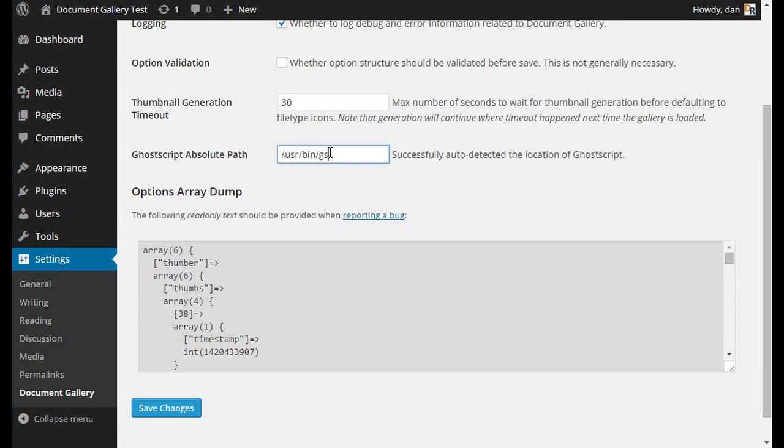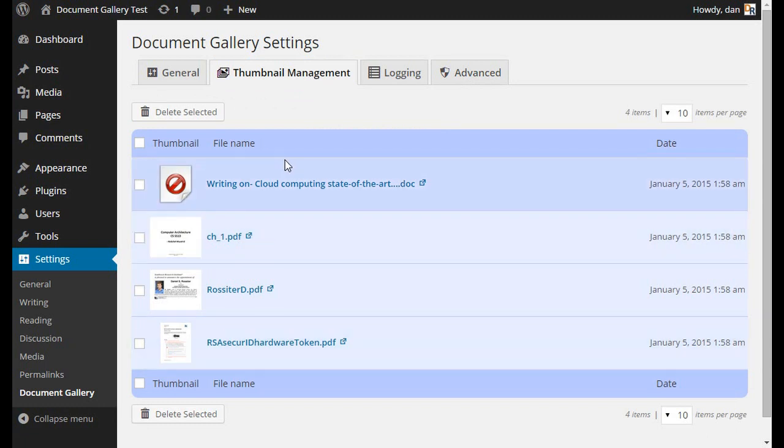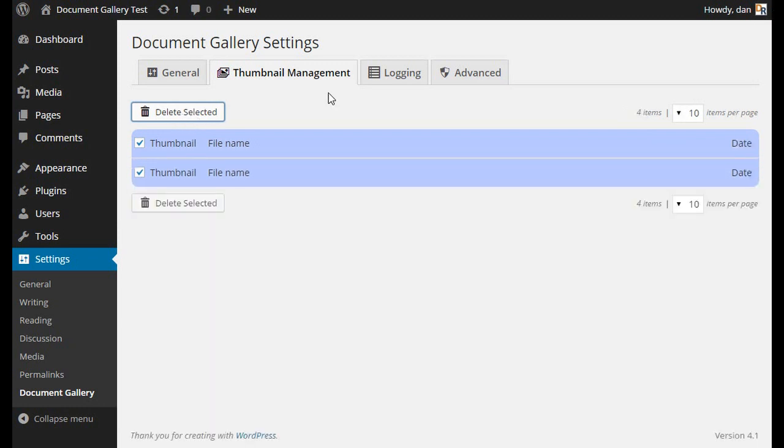And then finally, thumbnail management, which lists all of the existing thumbnails that are in the system. So I'm actually going to delete these real quick because it will help with the next demo that I'm about to do. So you'll see I deleted them, now they're gone. Which means we purged all of the existing thumbnails. So if we view any gallery, we're going to have to generate new thumbnails, which is what I want to show you.